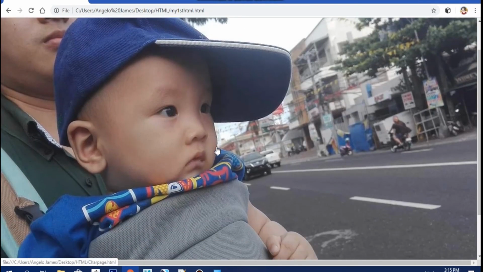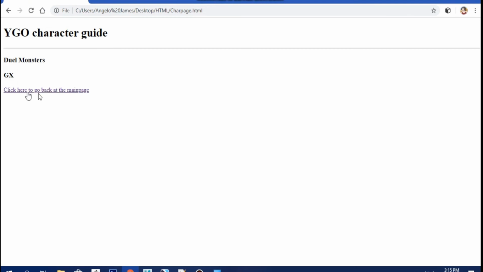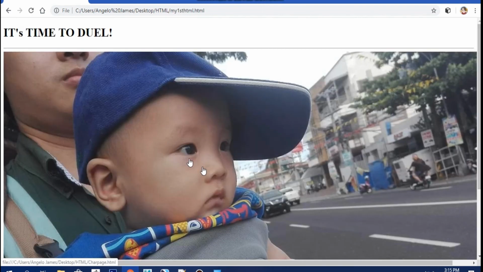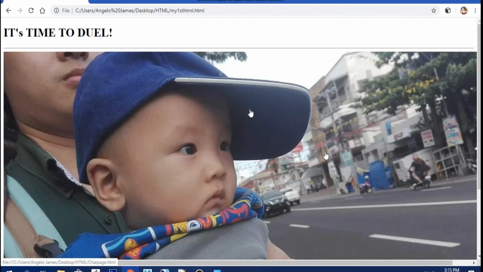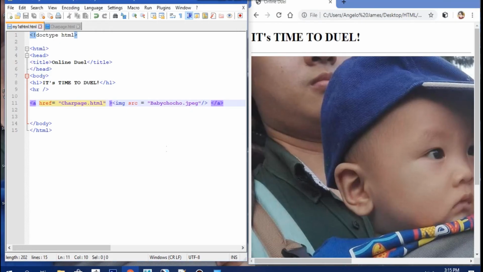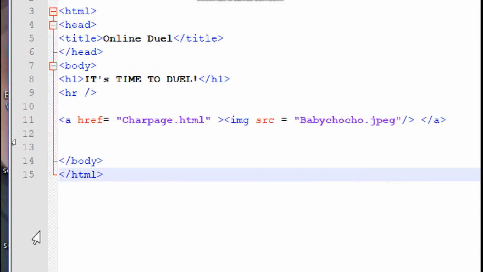So let's see, and we're done. Now you can import images inside your web page. As long as you remember that the image file is within, inside, nasa loob in Tagalog, the same folder location as the HTML file you are using. So that's all for today, guys. Next topic is all about resizing our images in HTML.